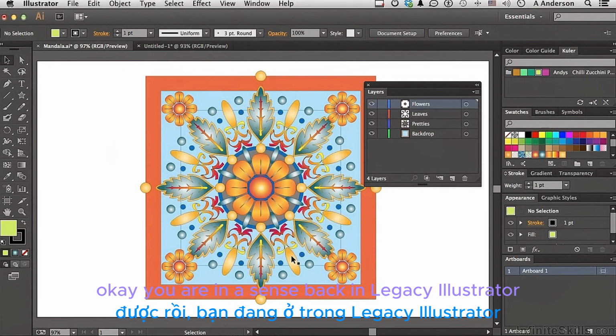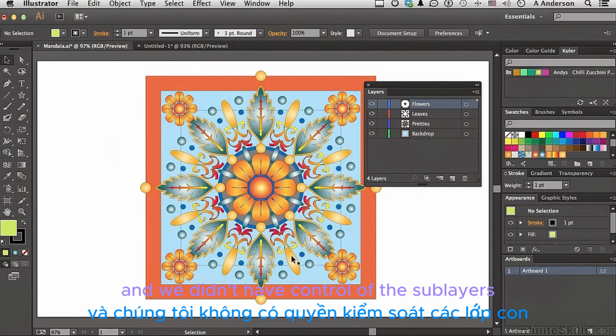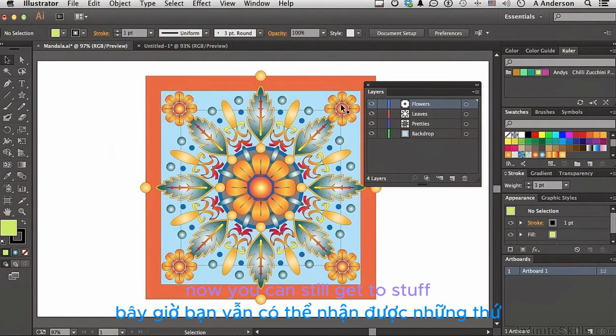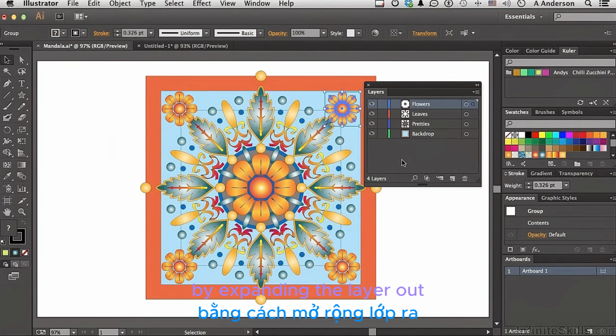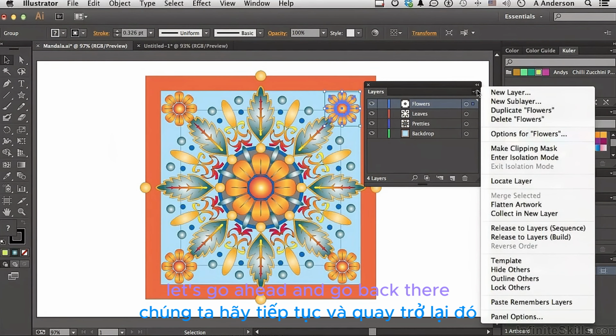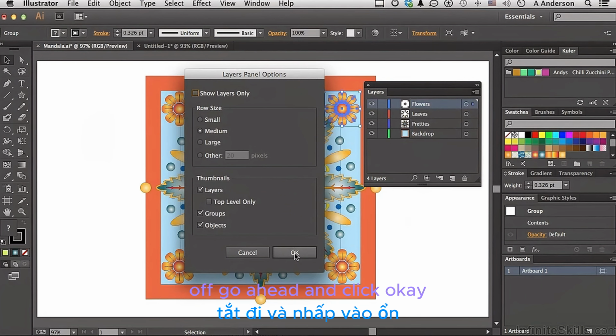Okay, you are in a sense back in legacy Illustrator. Back years ago when we only had the layer itself and we didn't have control of the sub layers. Now you can still get to stuff. We can still do things. But we don't have that control if we want it by expanding the layer out. Let's go ahead and go back there, go into panel options and turn that one, for me anyway, off. Go ahead and click OK.